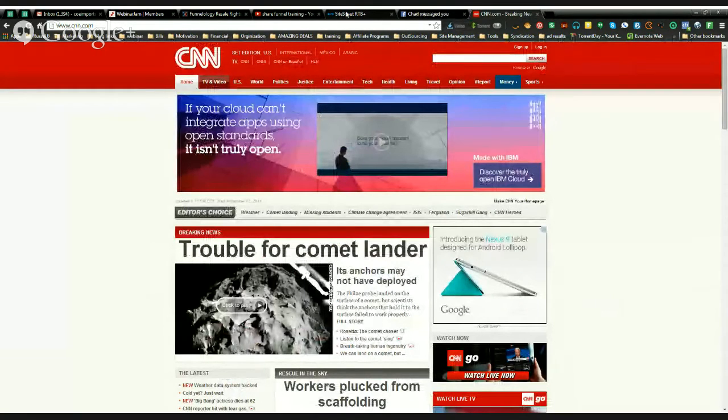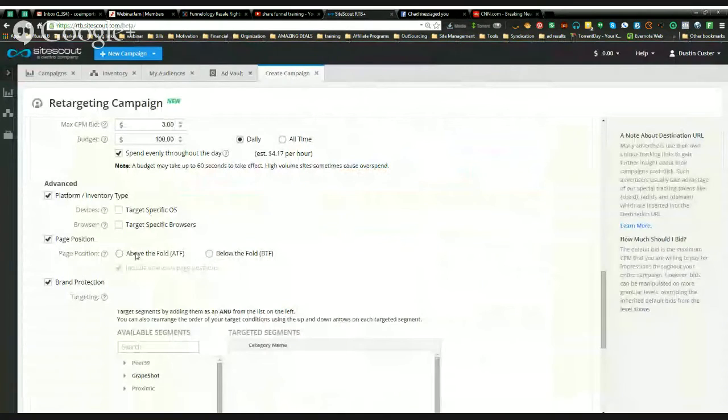So I'm always going to choose above the fold. What I'll tell you is above the fold is generally more expensive, and choosing it is a personal preference of mine. I'm not going to always include unknown page positions, because some websites don't say specifically that this is above the fold. So you're narrowing down your impressions to be able to say, this is exactly where I want to advertise. I want to be known and shown in a specific place.